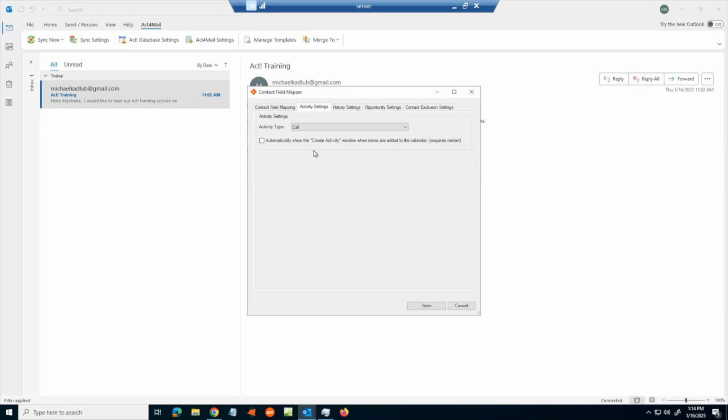Now, if you're going to be syncing your calendar with Act4mail, you can leave this unchecked, because anything you accept in Outlook will go to your Outlook calendar, and then that's going to sync to your Act calendar as well. Okay, if you're not syncing the calendar for whatever reason, then you might want to have this checked. So this way, any kind of incoming invites you get in Outlook, they're going to go to your Act calendar as well once you accept them. Okay.